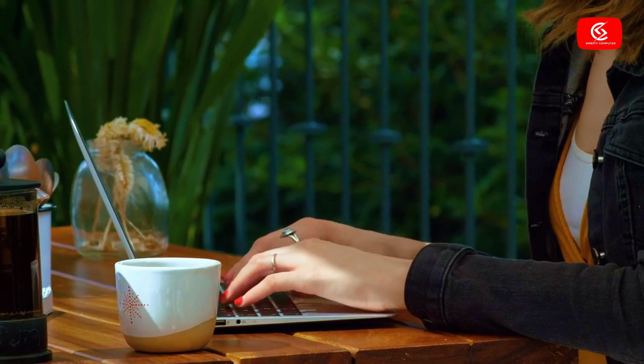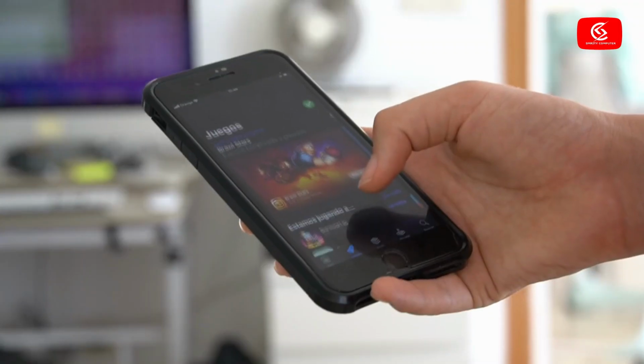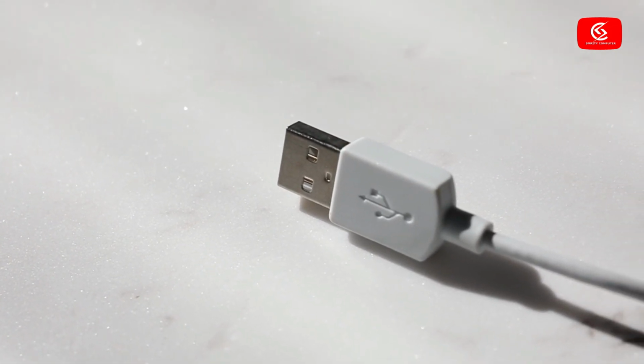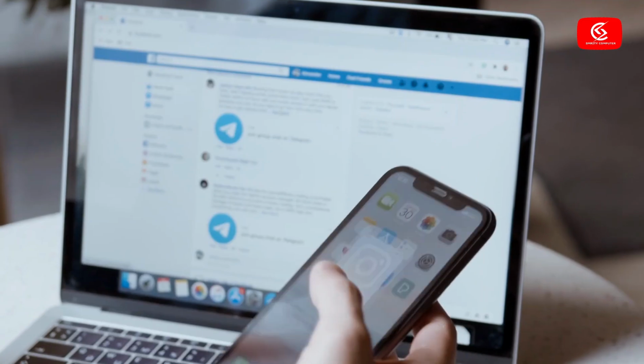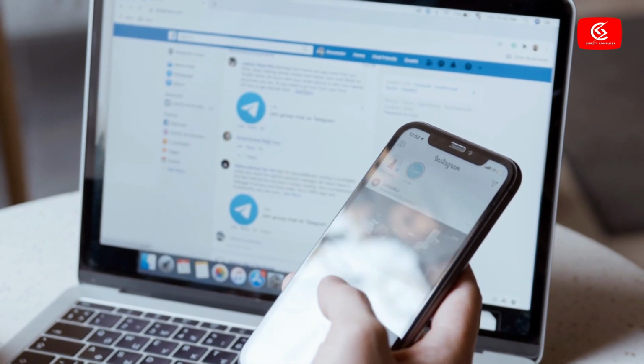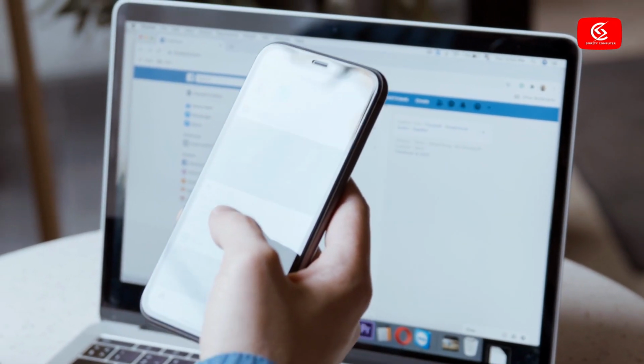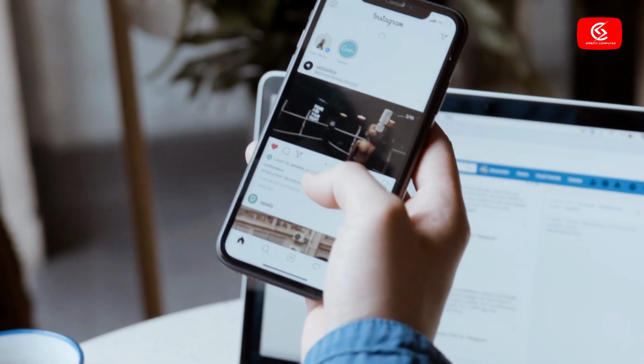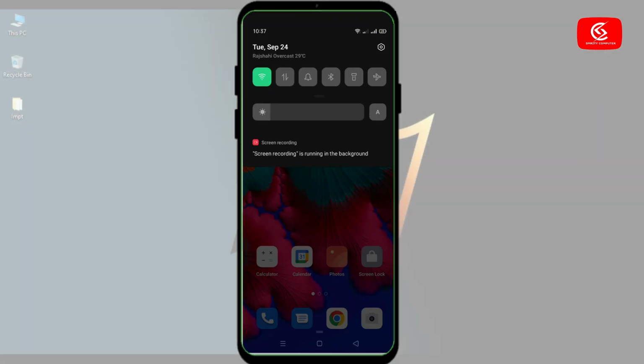Many times we need to transfer data, multimedia, etc. from our mobile to our computer. So we use a USB cable, which is annoying to use. In this video, I will show you how to transfer your phone data to your PC without any USB cable. So let's start our video.